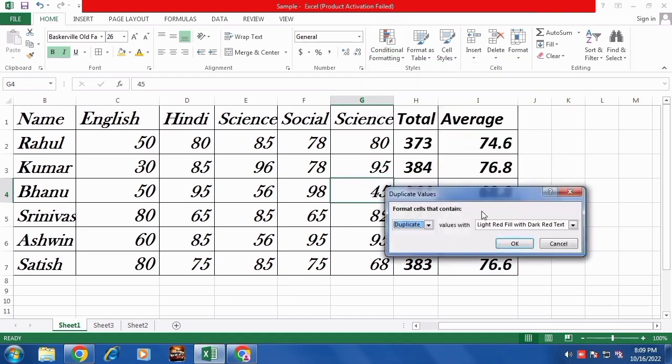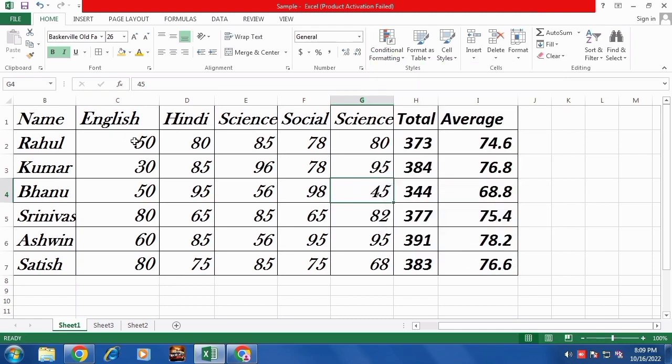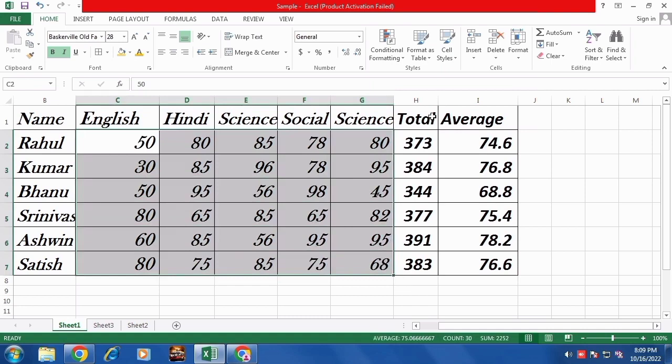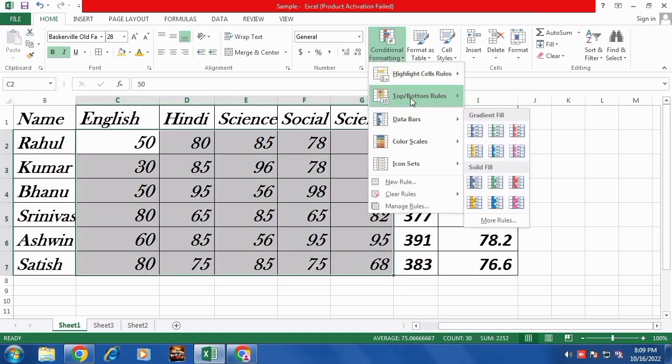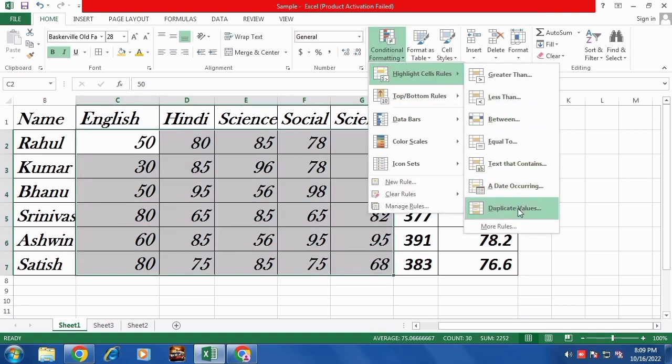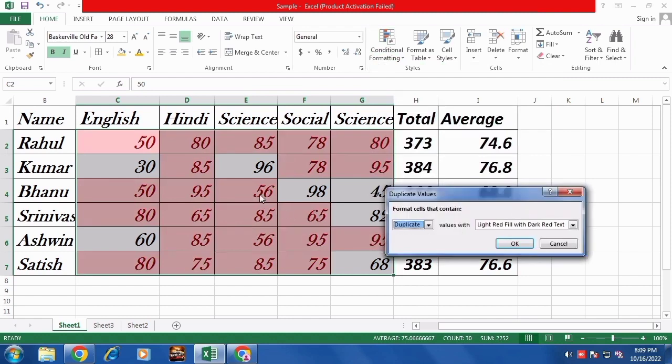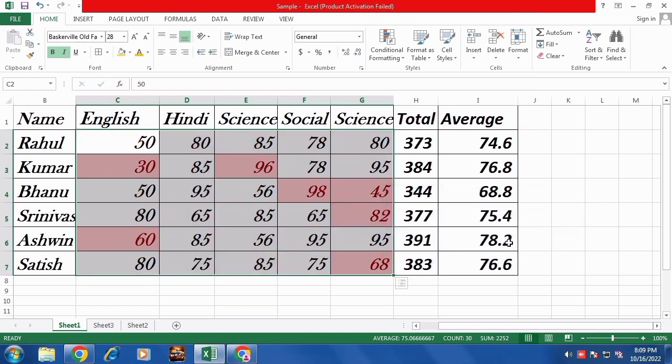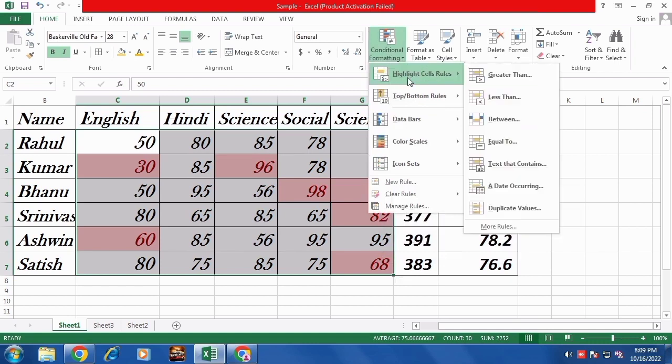And next one is duplicate values. If you want duplicate values, you can check them. Suppose you select duplicate values, it means repeated. You can see who has scored 50, again 50, that is called duplicate values. Here duplicate values 95 is there, 85 is there, 56 is there. These are the duplicates you can see. Or you can check unique also. Duplicate means double, unique means different. So this is about conditional formatting.